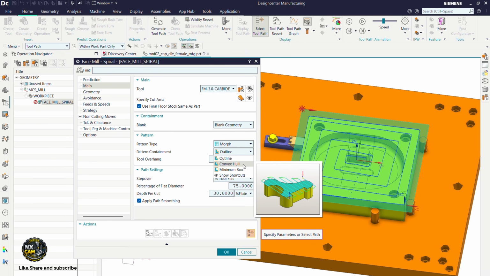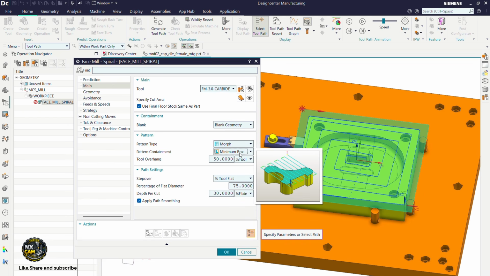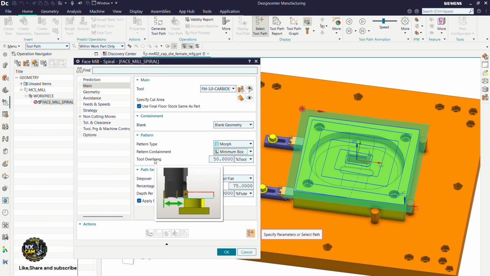In Convex Hull, what happens? It will do, but it will do by completing only the selected region. Minimum box will give you, or if you are having a rectangle box, it is better you take minimum box, and also you can specify how much tool overhang you need to keep while entering. So this value you need to mention.